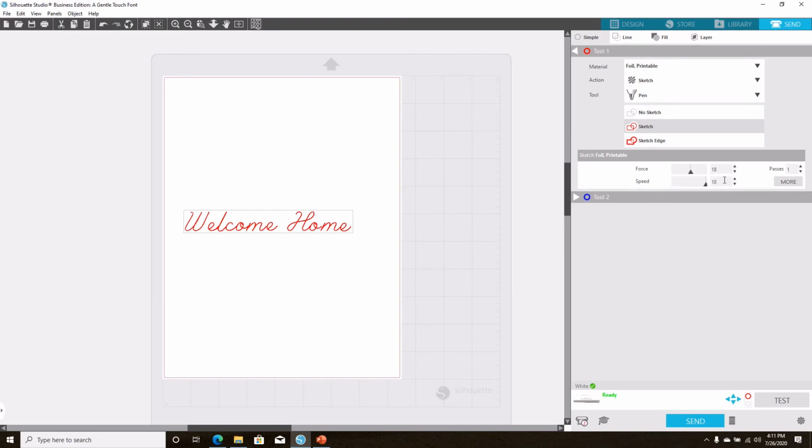Now your force and speed is going to depend on your machine. If you're using the quill foil, slower is better, always. So I'm going to reduce this to like a 3. And then the speed, I'm also going to reduce down to like a 4 maybe. And then you can go ahead and send it to your machine. Now, like I said, this will work for either the quill foil or the sketch pen. Either one would work fine. You may need to play with your settings to find what works best. If you do it and it's going through the foil, then you need to reduce your force and your speed.